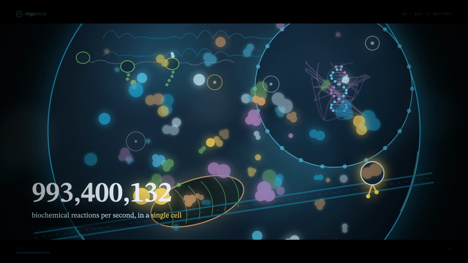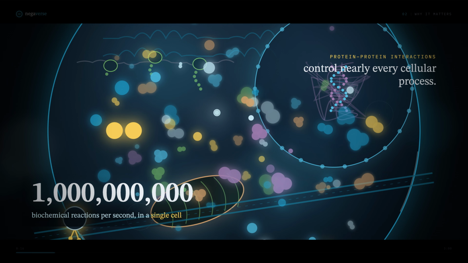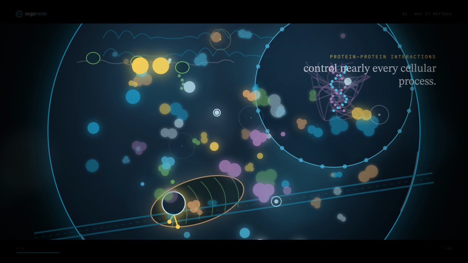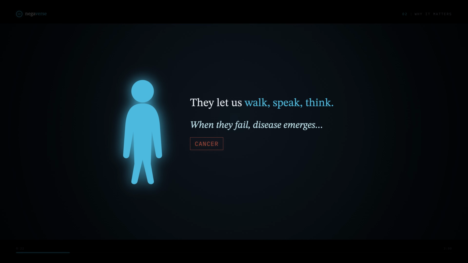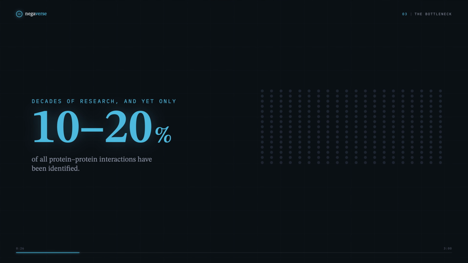Among them are protein-protein interactions, which control nearly every cellular process, how we walk, speak, and think. When they fail, diseases like cancer and neurodegeneration emerge. Yet after decades of research, we've mapped only 10 to 20% of all protein interactions.